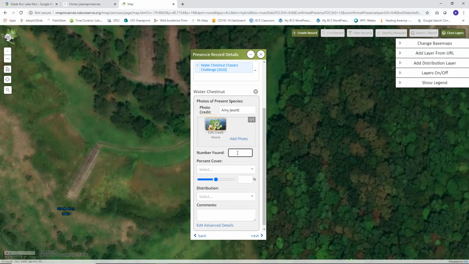And then next, you're going to enter the number of plants that you found. And so I'm not entirely sure how many plants were at this location. Again, this is just a training example. But I do know about the percent cover of how many plants were there. I'm going to say about 5 to 25%. You can also use this little slider bar to adjust your percent cover. So if you notice as I'm sliding it, my percent cover in the drop down above is changing. So you can do it that way as well.